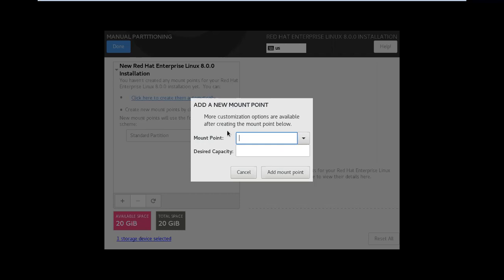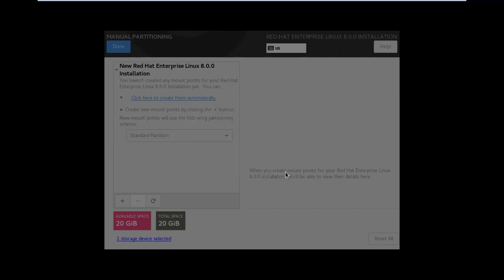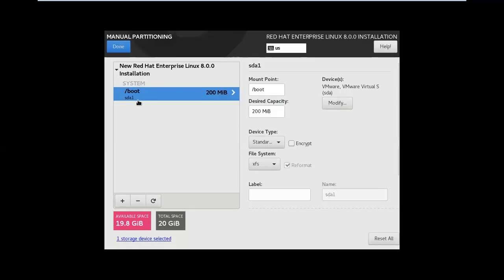So first I am selecting the mount point /boot. The bootable files I want to store in a separate partition on the disk. So that is selected separately. How much size are you going to assign? I am going to assign 200 MB of space, because we are not going to write any data here. Only the bootable information script is written there. So 200 MB is enough. Click on add mount point. So partition number 1 is created.